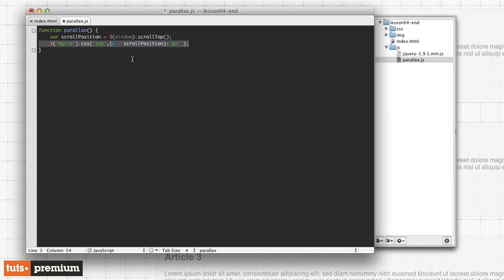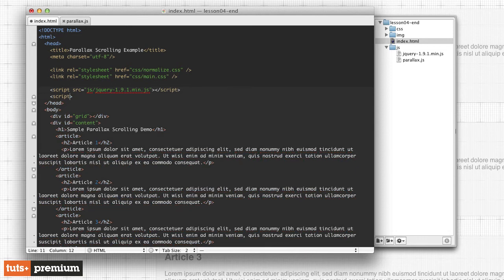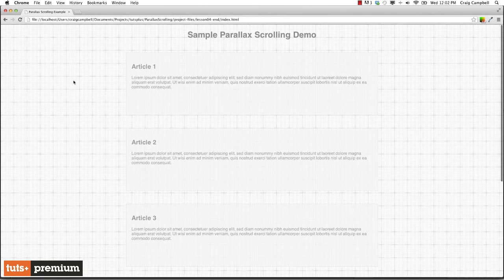Now, if we test this right now, it's not going to work. First of all, let's save the file and point to it in our index file. So we're going to create another script tag, set our source equal to js/parallax.js, and then we'll put our closing script tag after that. We'll save that, and it's still not going to work. If we go back to our browser and test our page, try to scroll, it's still not working. It's still fixed in place.